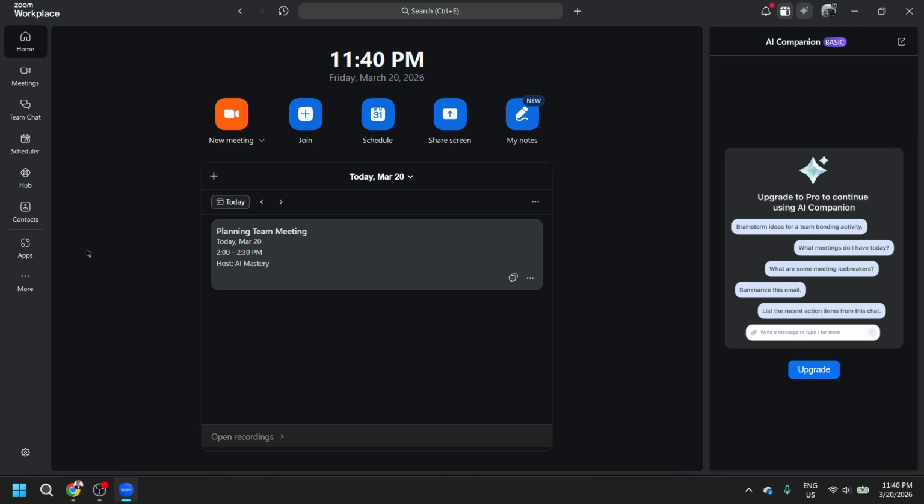Before we start, make sure you're signed in to Zoom and that you have the right permissions. Typically, only the channel owner or an admin can delete a channel. If you don't see the option, you may need to ask someone with higher permissions to handle it.